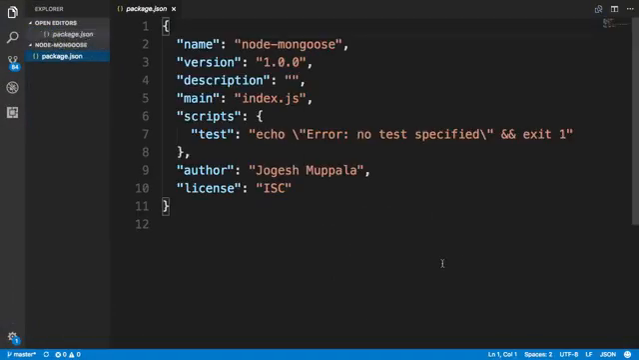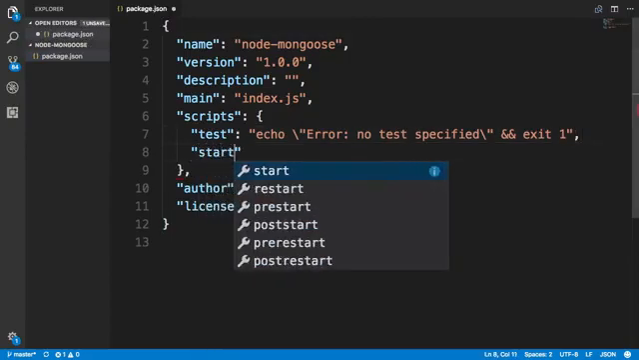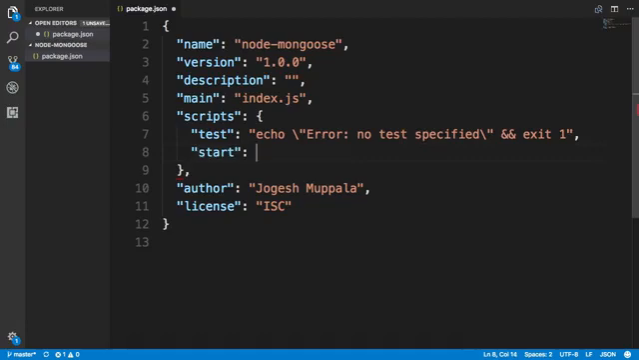So here I have my project open in Visual Studio. Let me go into the package.json file and then add in the start script, and then we'll say start: node index. As usual, whenever we start out with a new node application.